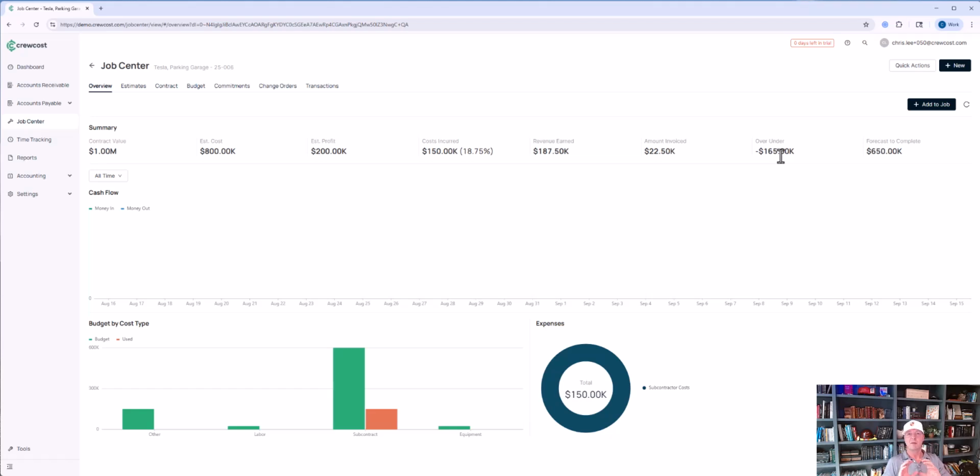But at a high level, that's how we went from an estimate to a job with a contract, with a budget, with the ability to bill against that contract, and to create bills that have hit the job budget, but have also hit the general ledger.